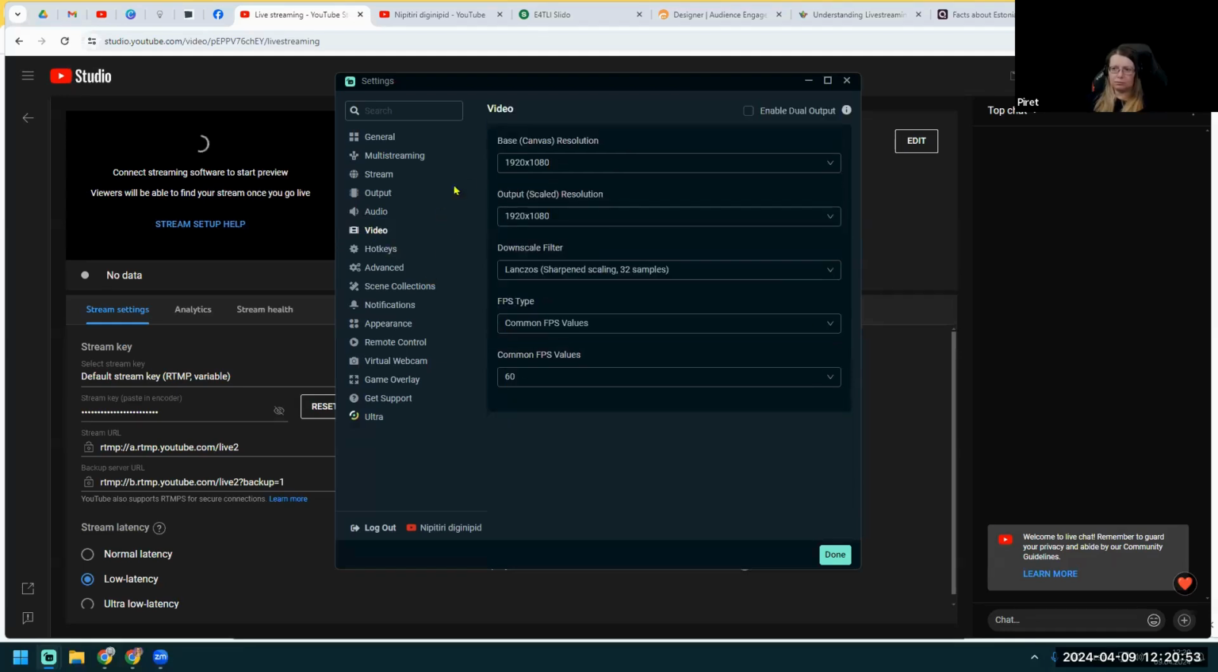And on the video, all you need to make sure is that your base resolution and your output resolution are 1920 by 1080. That would be the best resolution in this case. And the last number here, the 60, might also be lower in your case. 60 frames per second is the value that is used if you want to show, for example, how you play video games or when you use some 3D models or something like that.